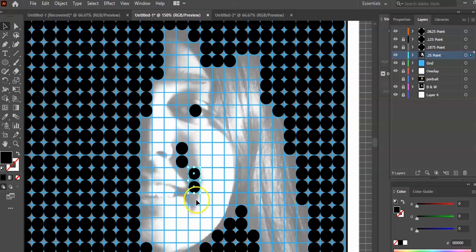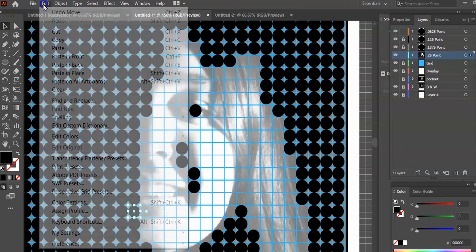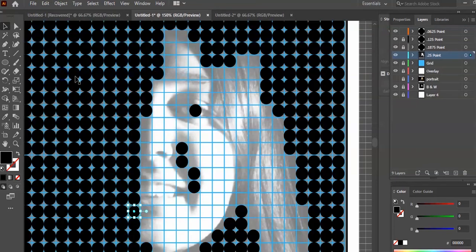This one, of course, has a little bit of white in it, so that one's not going to work. This one here, maybe. So let's see. I can always change my mind about this. Edit and copy and edit and paste in place. I'm going to move that one over, again making sure that the bounding box around the point stays lined up with the grid. I think I went a little bit too far. Oh, maybe I didn't. Okay.